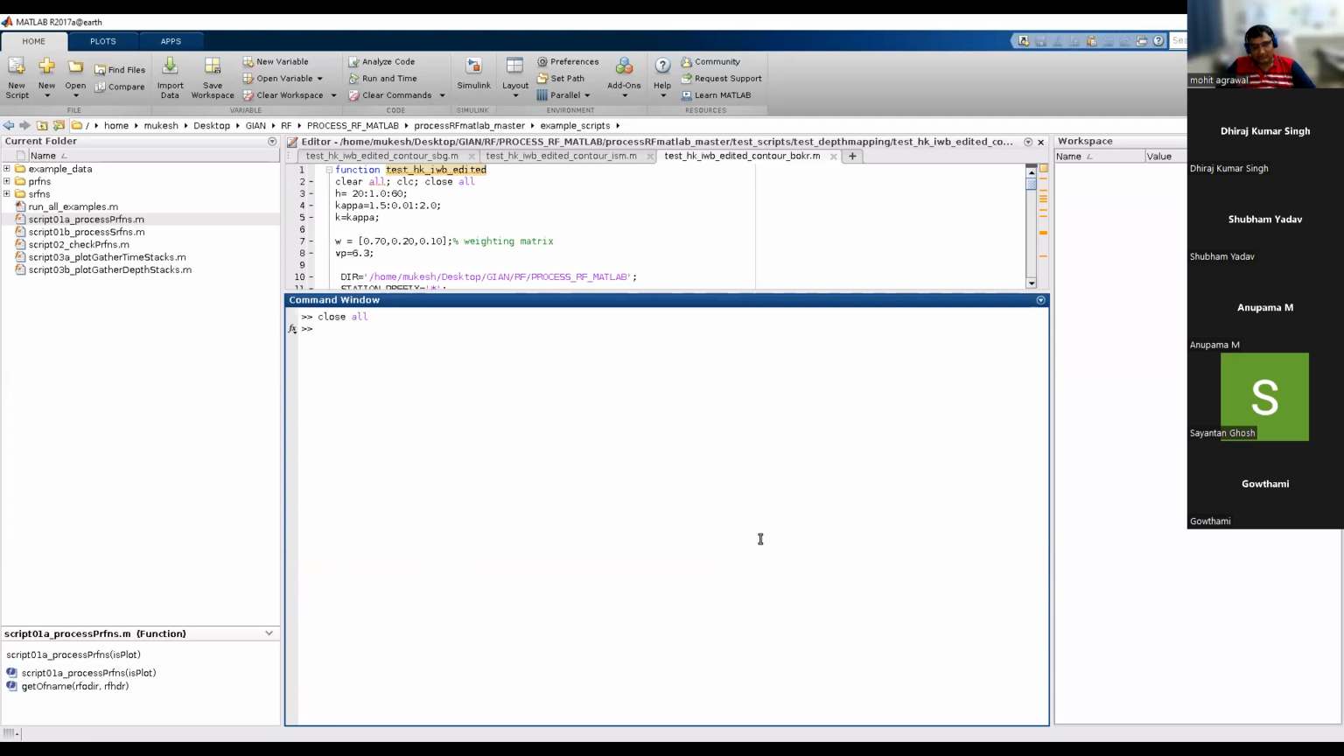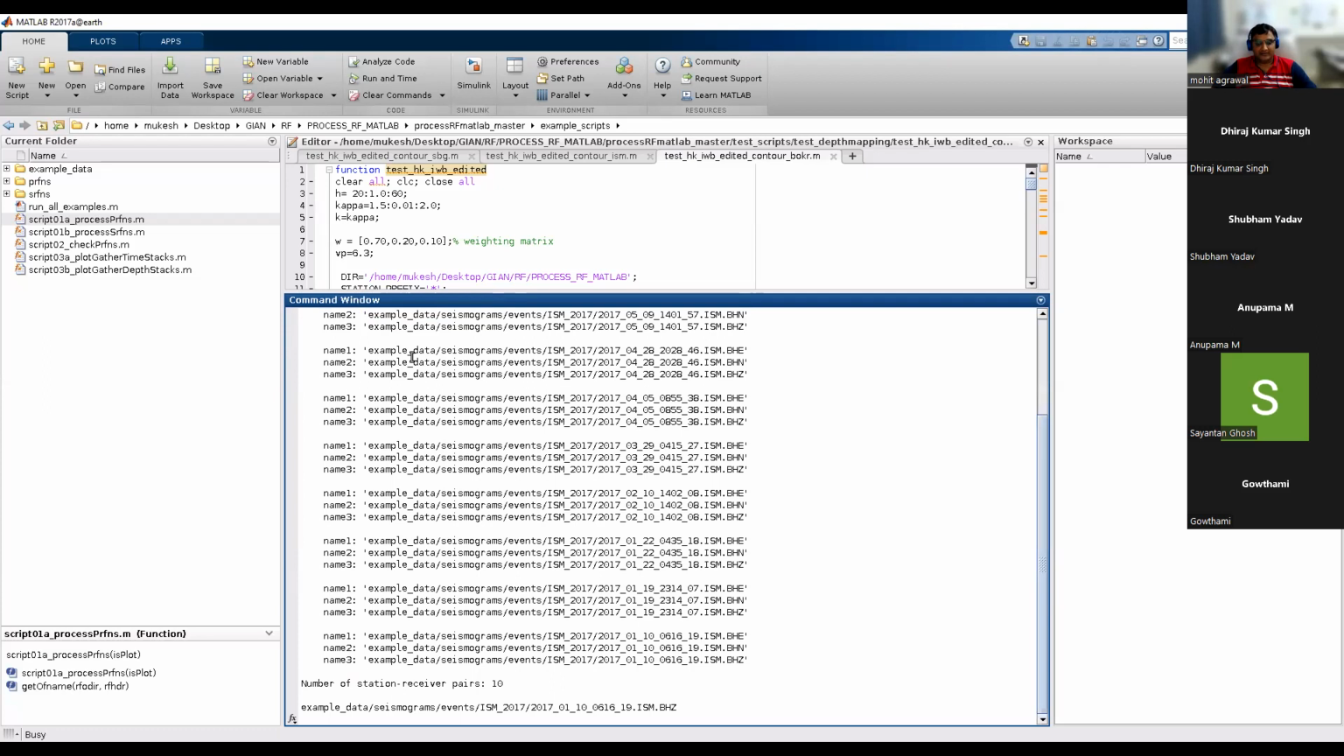Okay. So now what I am going to do is run this script. I hope it is visible to you. The script is 01A underscore process prfns.dat. I am just typing the name of this script and then hitting enter.